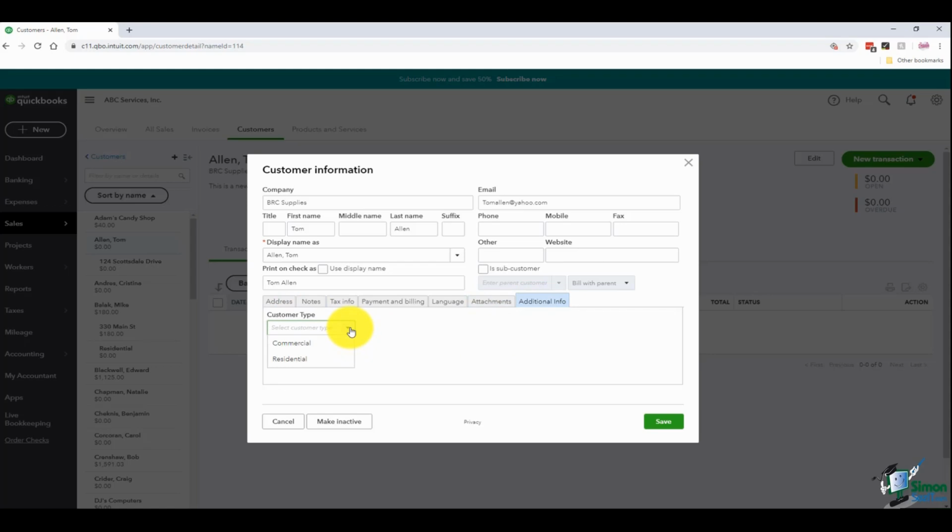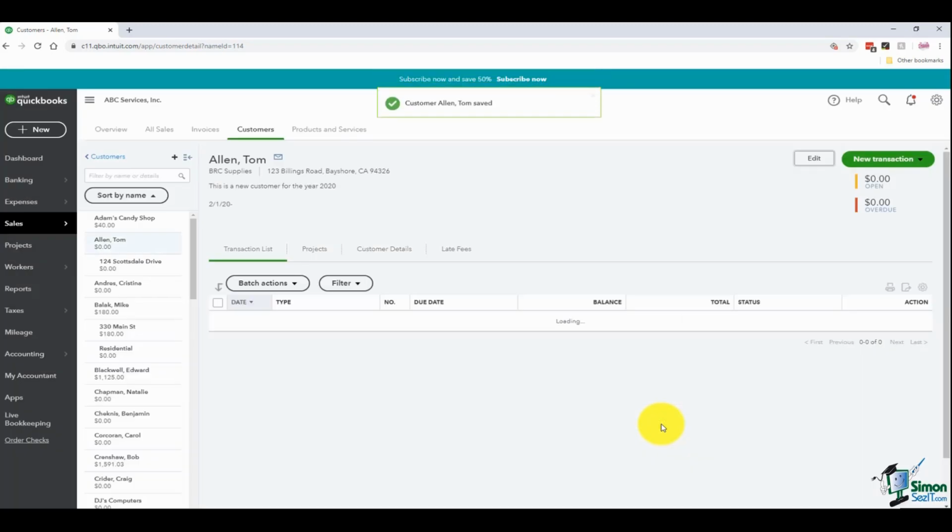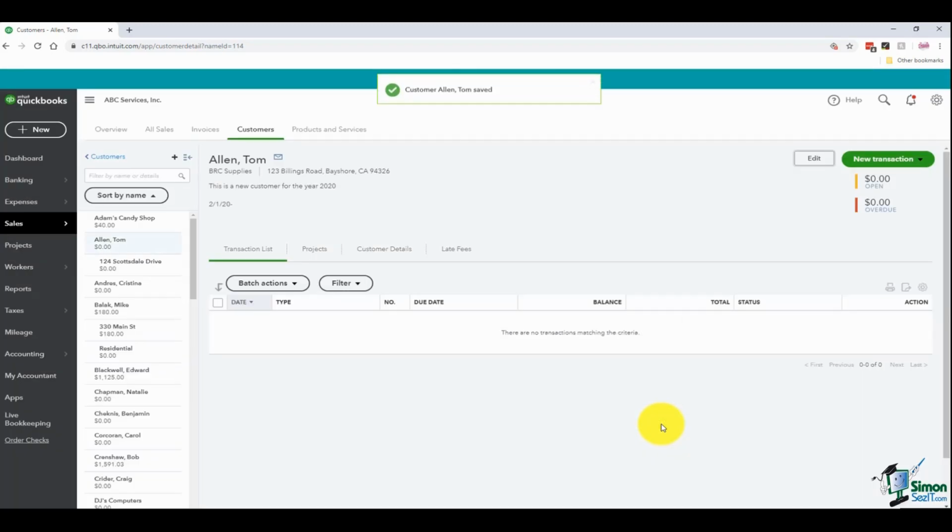You might have different ways you like to categorize your customers. You'll notice they have commercial customers and residential customers, but you can set up this list any way you like. And that's going to be how those tabs work right there. All you have to do when you've changed all the information is hit save, and that information is now saved in QuickBooks.